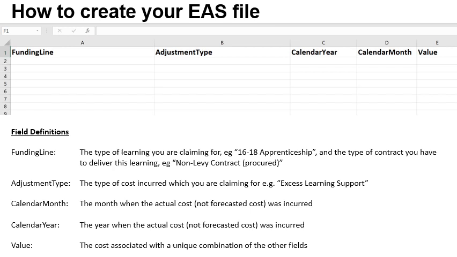Each row of data below the column headers represents a claim for a unique combination of funding line, adjustment type, calendar year, and calendar month. A funding line represents the type of learning program you are claiming funding for. For example, 16 to 18 apprenticeships, or the adult education budget. You must have a contract agreed with us for the funding line you are claiming funding for.